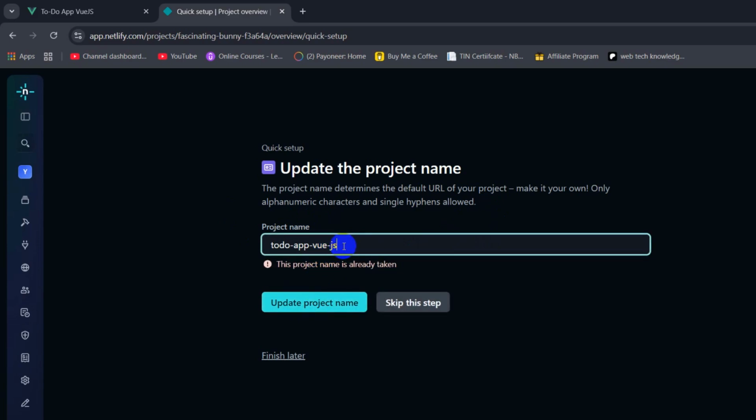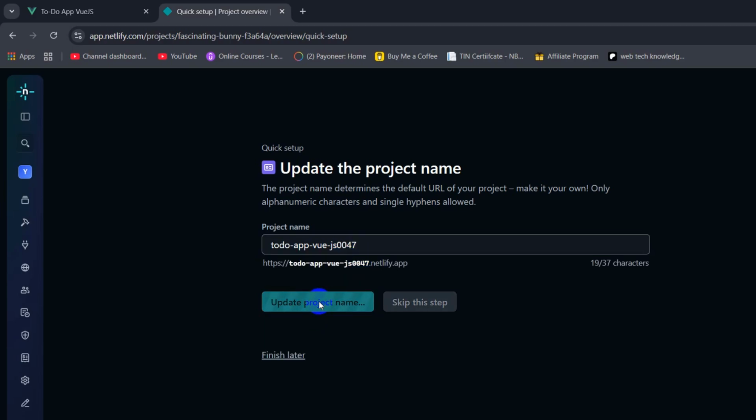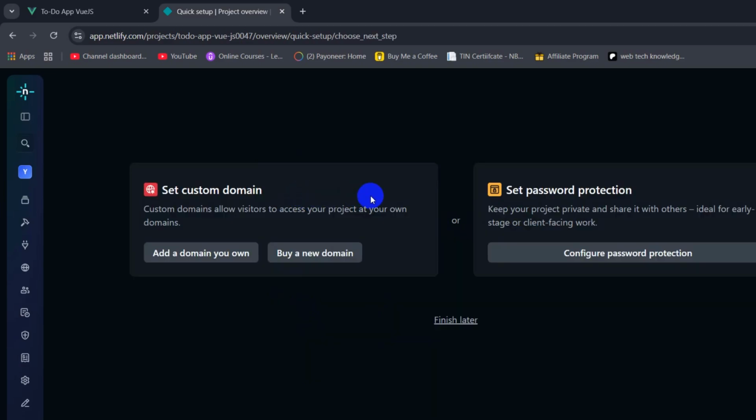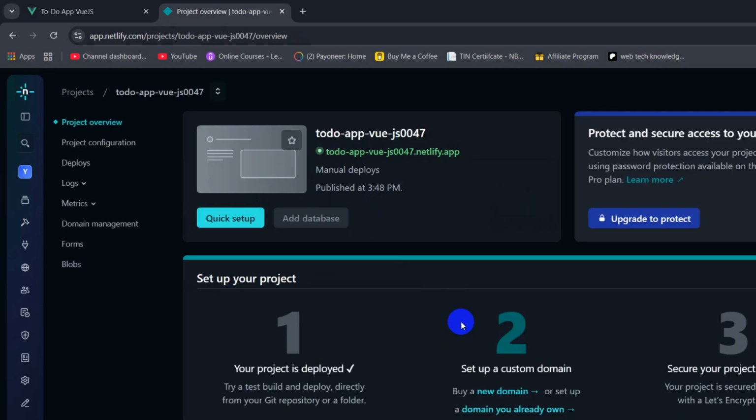Okay, this name is already taken. Let's just give a random number over here, 0047. Then click here again, and this name is available. Here you can see the project name was successfully created, and right now I'm going to click finish later.